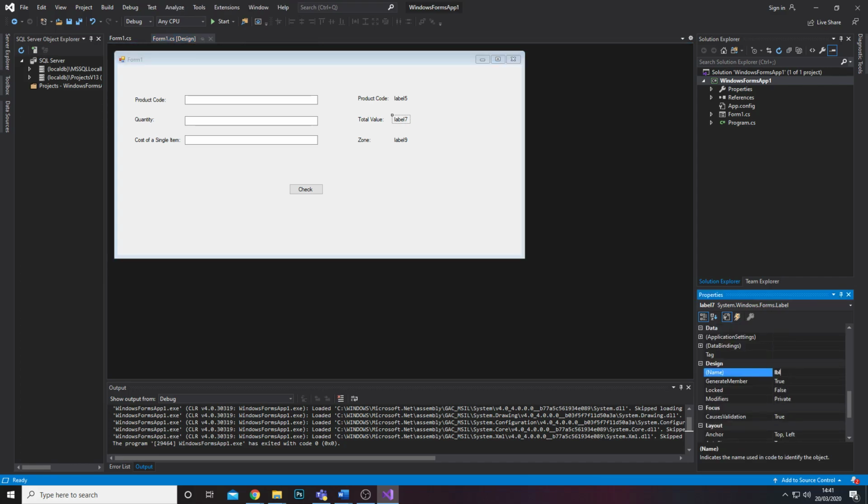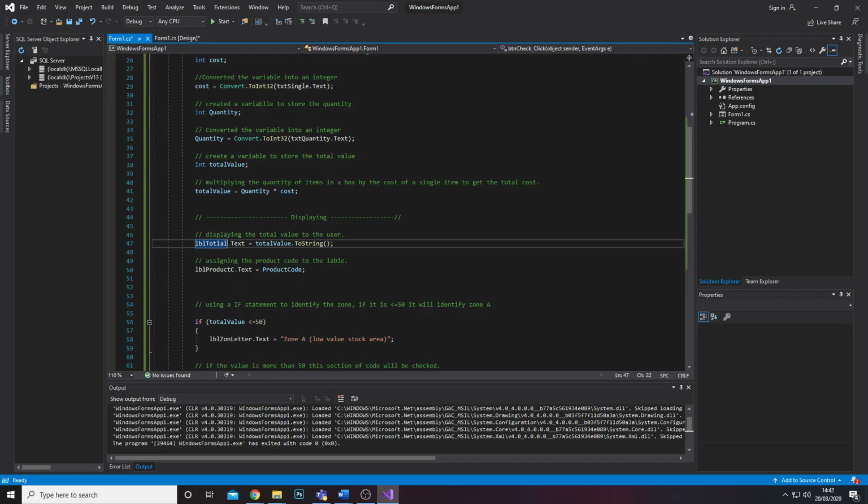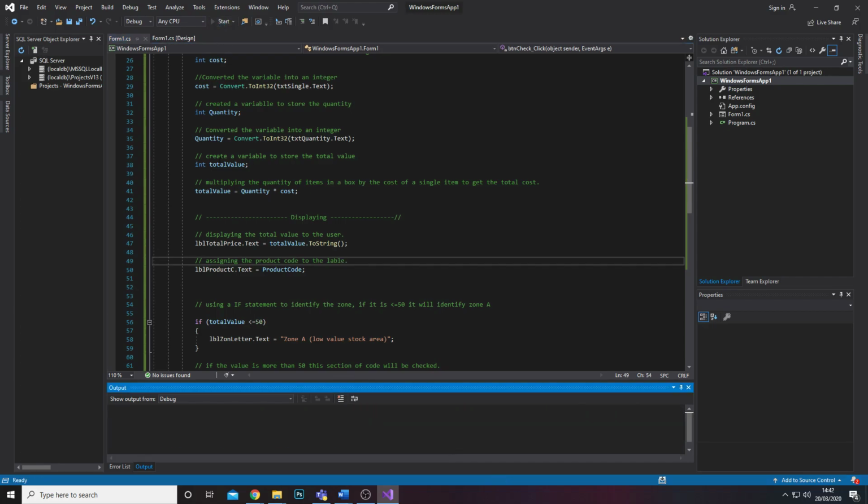This is why we rename things. LBL total price, like that. So LBL total price dot text. That were it. Right, was there anything else? I don't think there was. Let's try again.